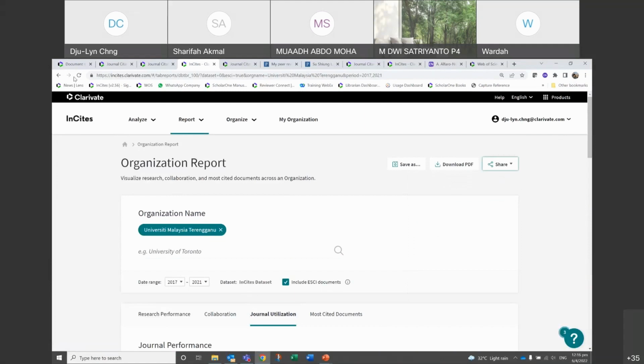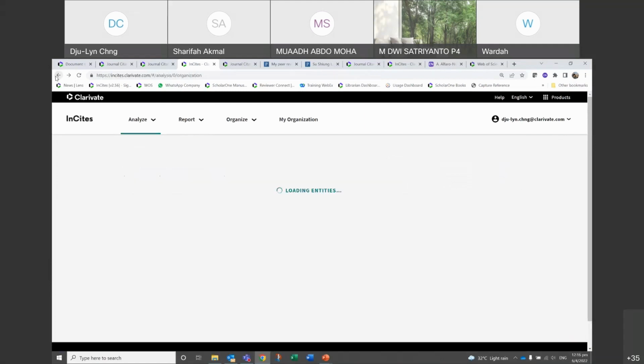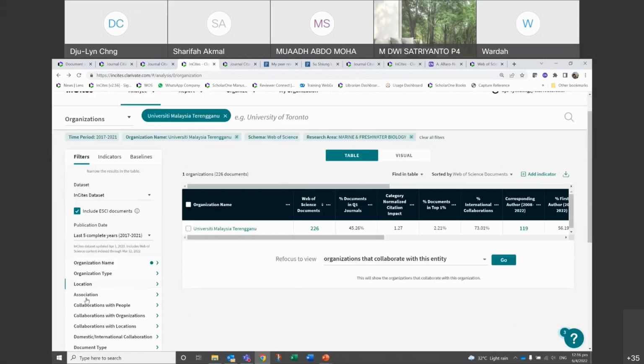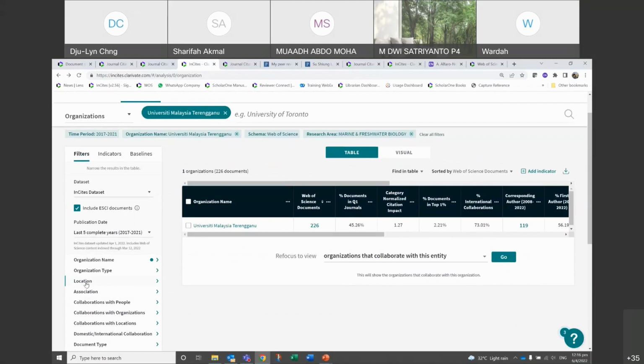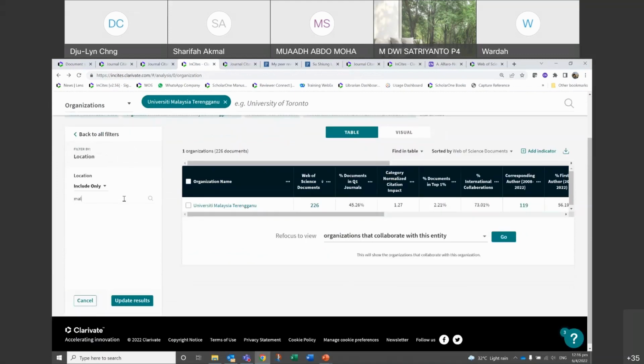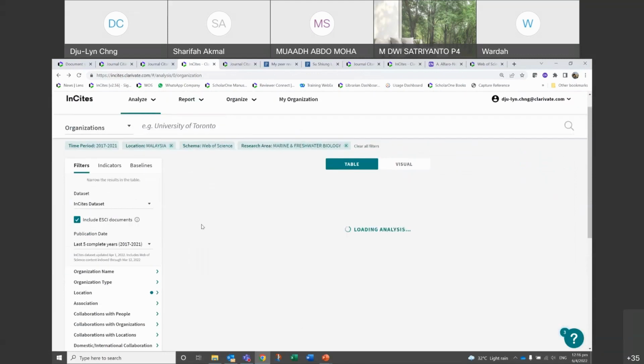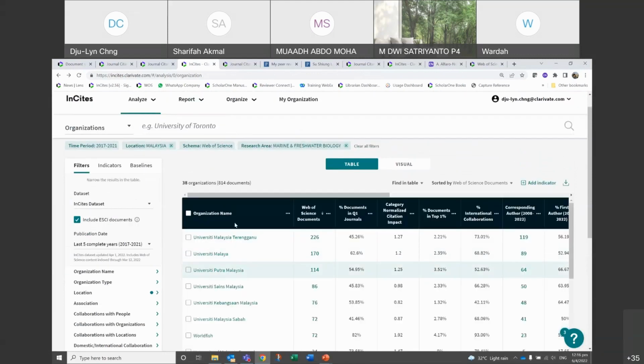All right, let me go back. The final thing that I'll show you for insights is the comparison. Let's say you want to compare yourself against other institutions in Malaysia. I'm coming back to the organizations here. If you filter this down to a location, you can use the filter location and put in Malaysia. Then you update the result and remove UMT so that it shows the other institutions.